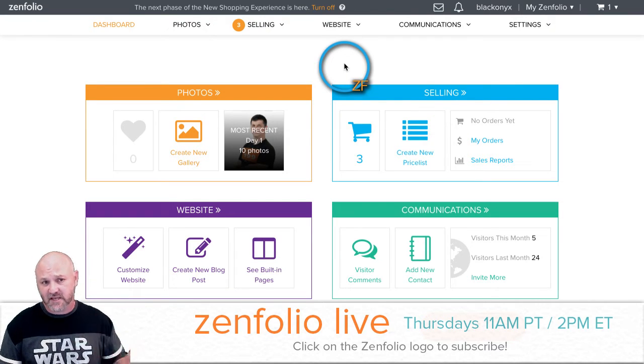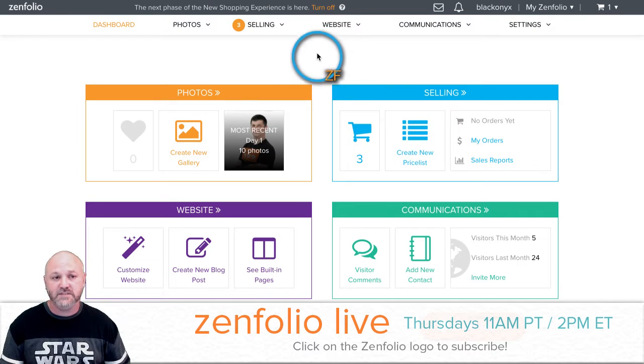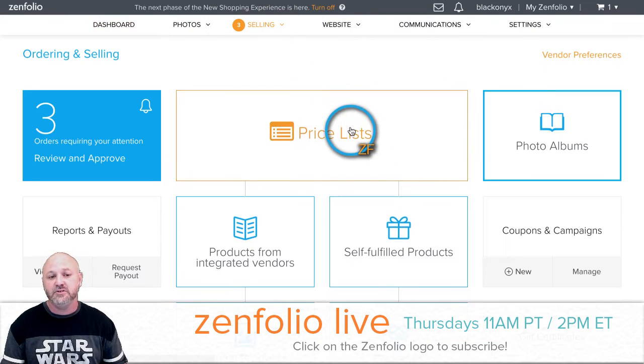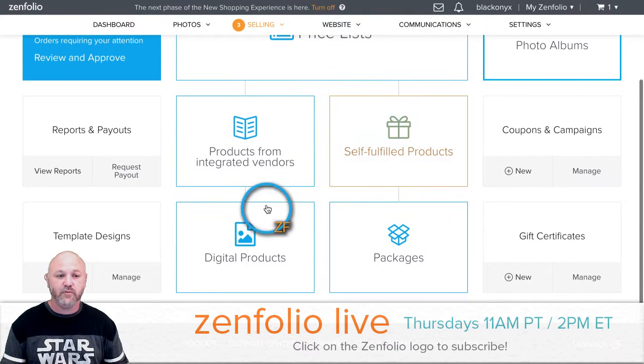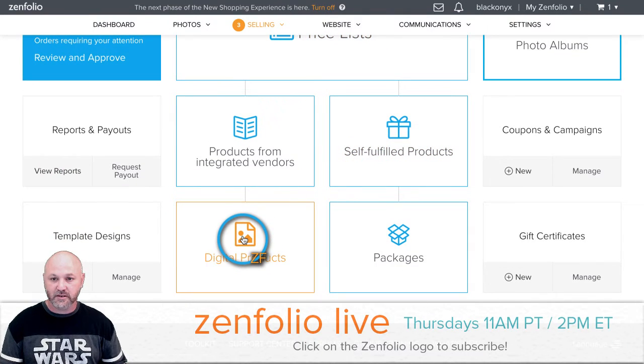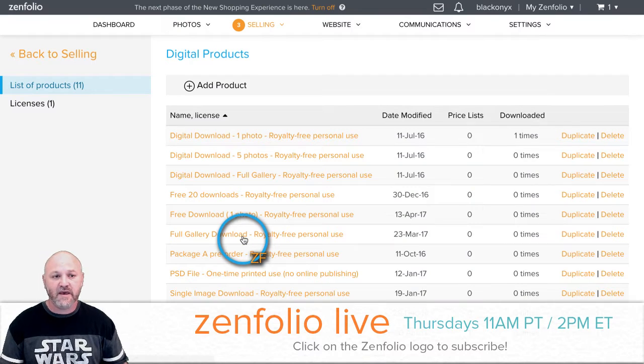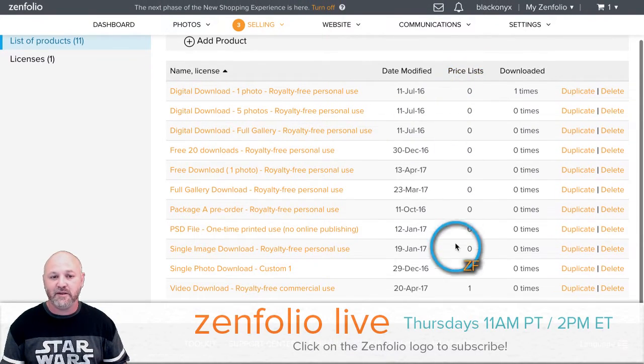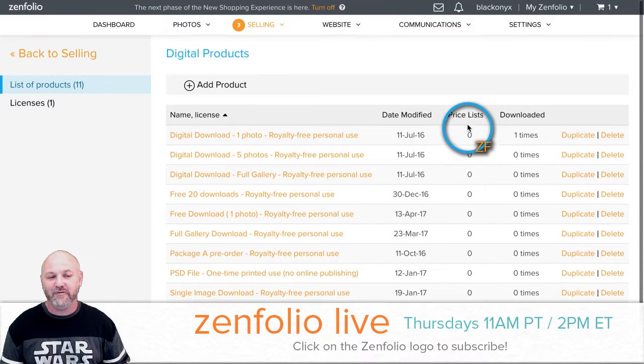So if you guys are selling digital images on Zenfolio and you want to sell a single image download, the first thing you need to make sure is that you set your digital products up correctly. So what I'm going to do first is I'm going to go to Selling right here, and then we're going to click on Digital Products. So if you scroll down, it's going to be right here, Digital Products. Click on that, and then as you can see, I've got quite a few digital products that actually aren't on any price list. So I should probably fix that.